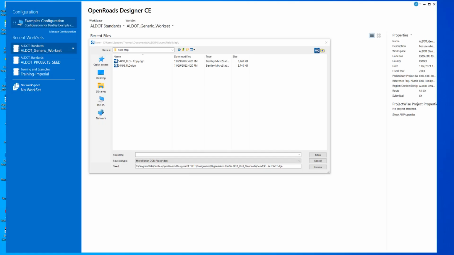I'm going to begin with a new design file that will serve as my terrain file created from the appropriate seed file. Now this is necessary because we're bringing in a Select Series 4 file that has a different file structure or schema than OpenRoads Designer. So I'm going to key in my file name.